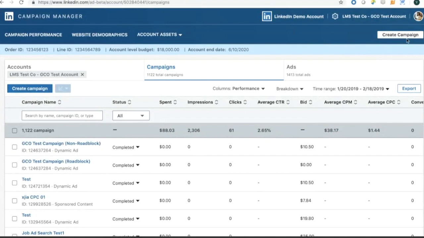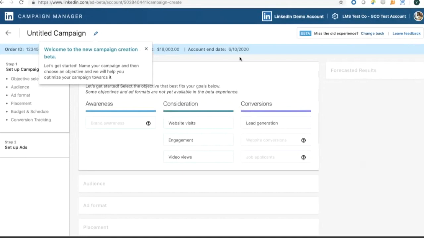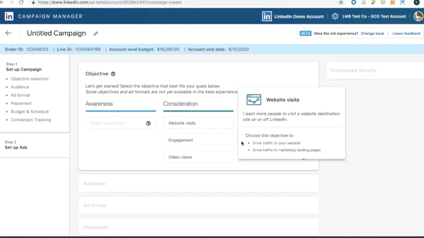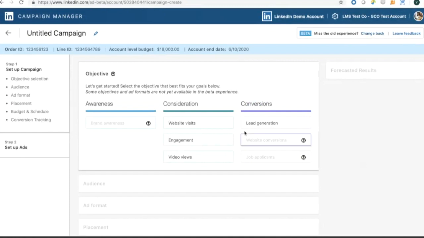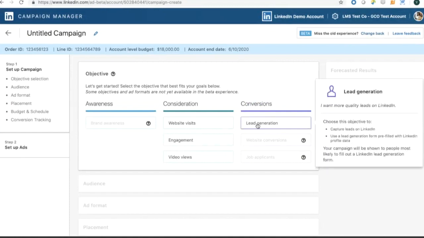To start off, you'll want to log into your Campaign Manager account and click Create Campaign. Next, select your objective. Message ads can be found under Website Visits or Lead Generation. For the purpose of this demo, I'll be selecting Website Visits.